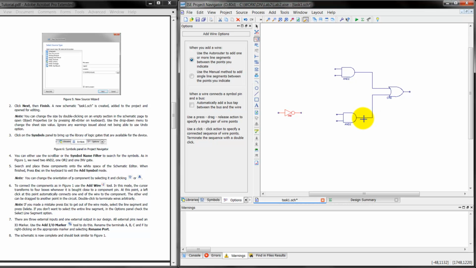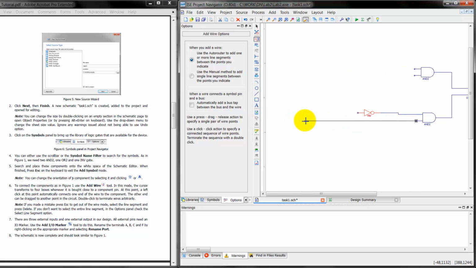So I'm going to wire up the other things. Should be done here in a minute. And if I want to arbitrarily end a wire at a point, I can just double-click and that will arbitrarily end the wire at that point.